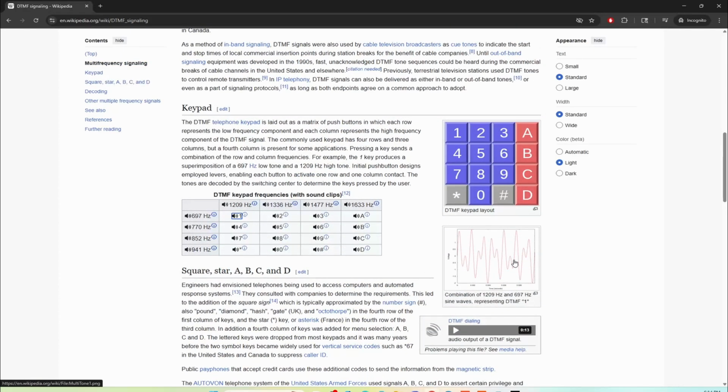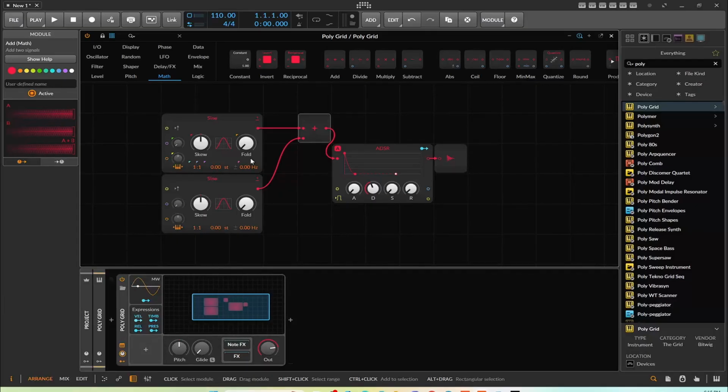And down here, they show what the actual wave looks like for the first one. So we're going to try to replicate it in Bitwig. Okay, so now we're in Polygrid. I have two sine oscillators here, and what we want to do is remove key tracking.